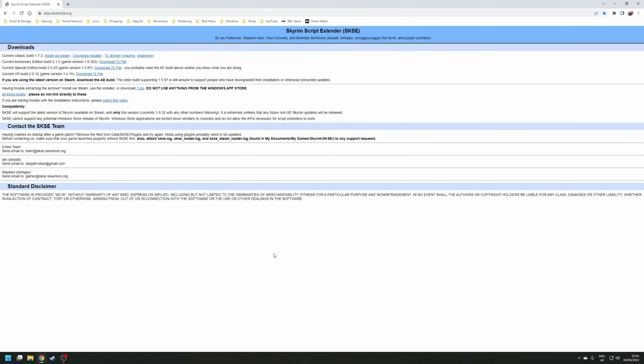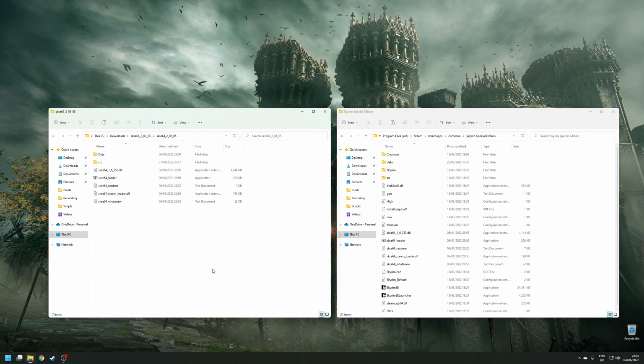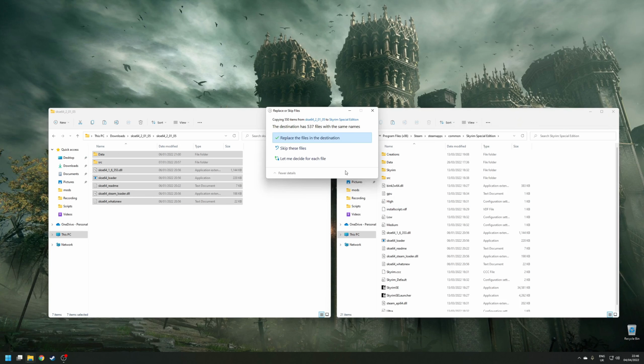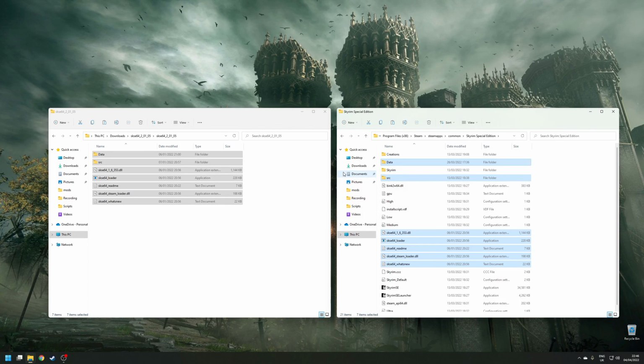So step 3 is to install SKSE or Skyrim Script Extender. Now this is a script extender that is required for more advanced mods. But the general idea is to download the latest release from the website and then extract it to the game's installation folder. For example, since I have the Anniversary Edition, I'll be copying the entire extracted folder into C:\Program Files\Steam\SteamApps\Common\Skyrim Special Edition. You want to make sure that you overwrite any files if you get a prompt. Once the process is completed, then SKSE will now be installed.